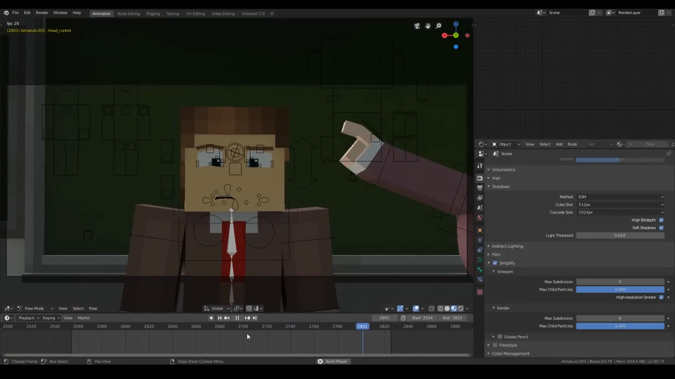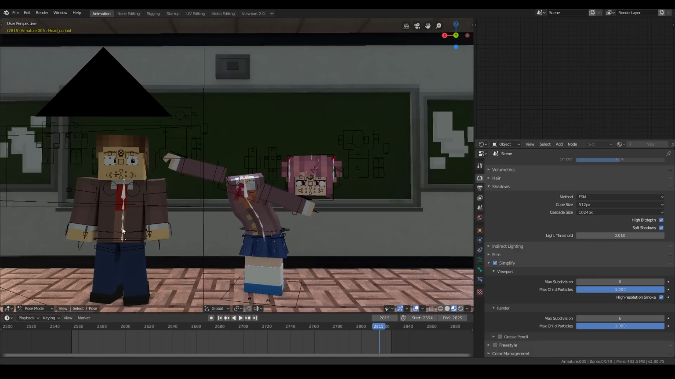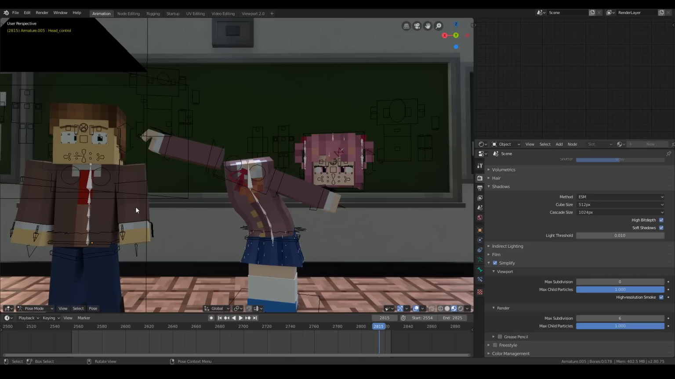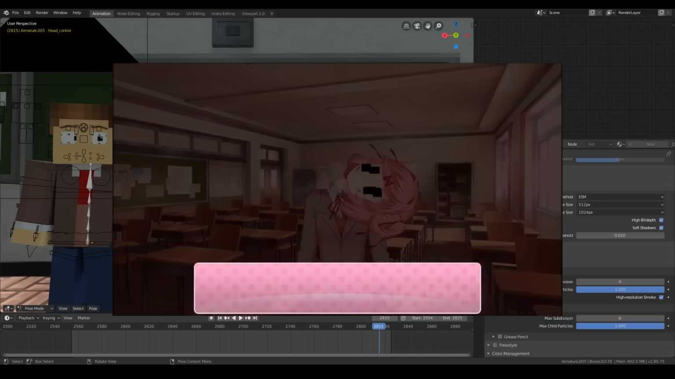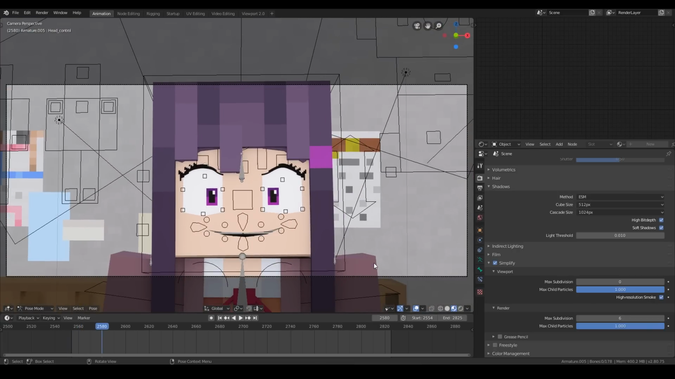Oh boy. Yeah, poor Natsuki has her head off again. Natsuki has a knack for getting decapitated. Actually, she does in the game too, because she twists her head off or whatever on that one part. So yeah, I'm gonna act like that was on purpose.